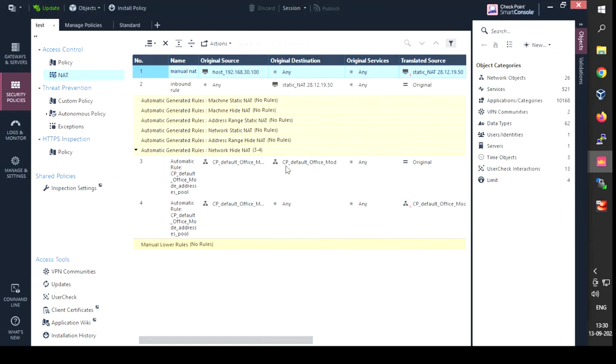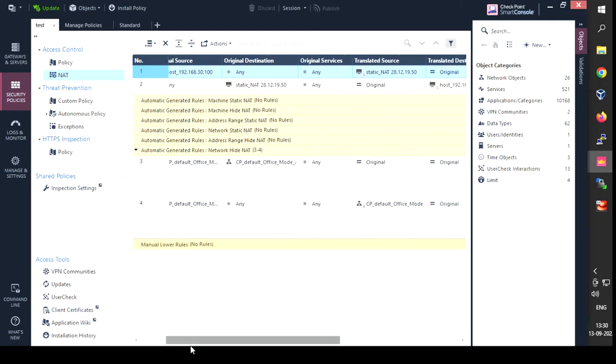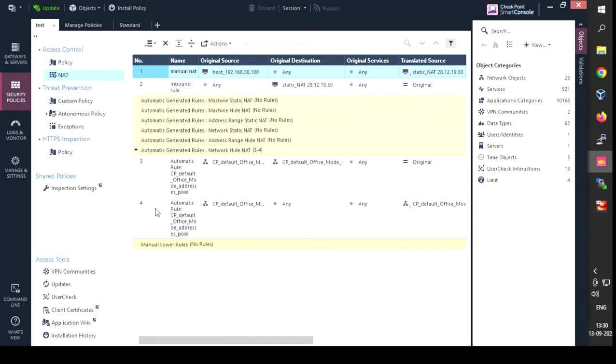Hello guys. So now we are going to do a lab on manual NAT for inbound rule. As you can see, I have already configured the inbound rule for manual NAT. This is the rule which I have created, and let me explain it.